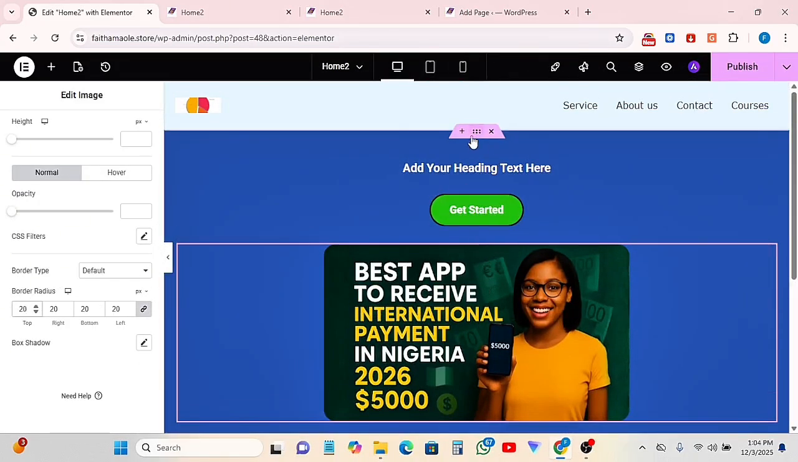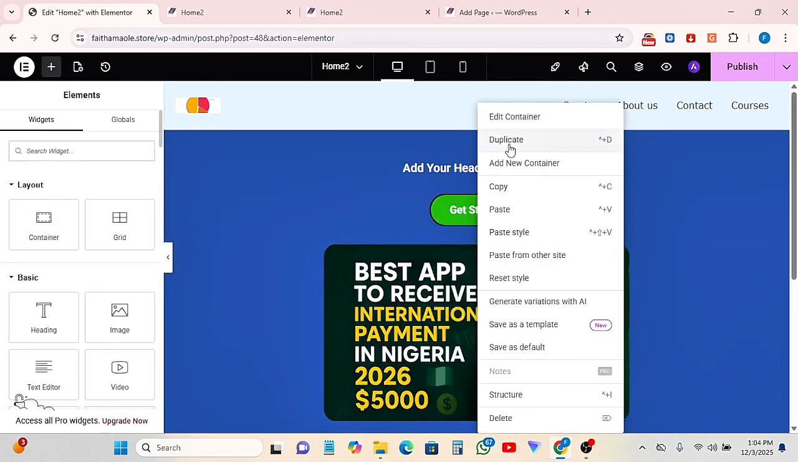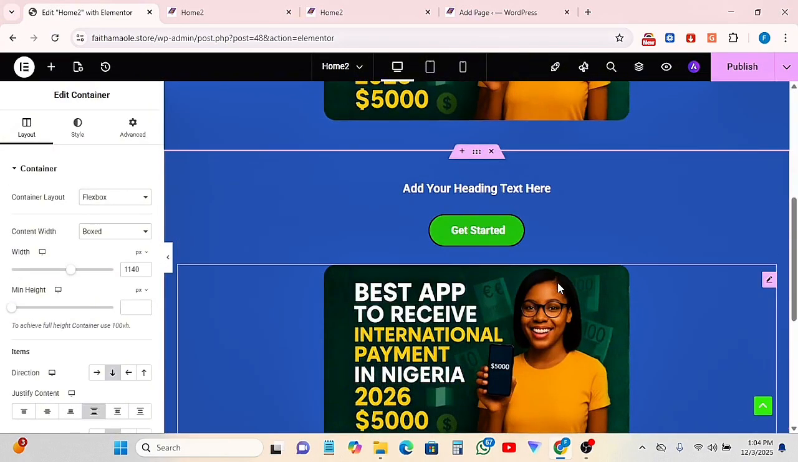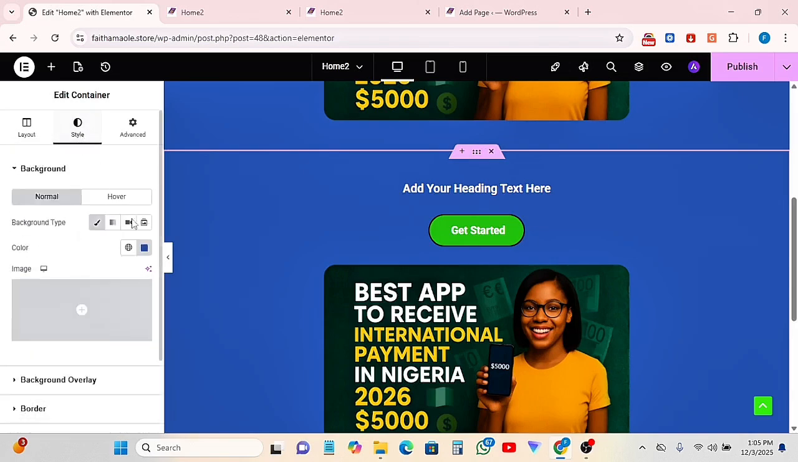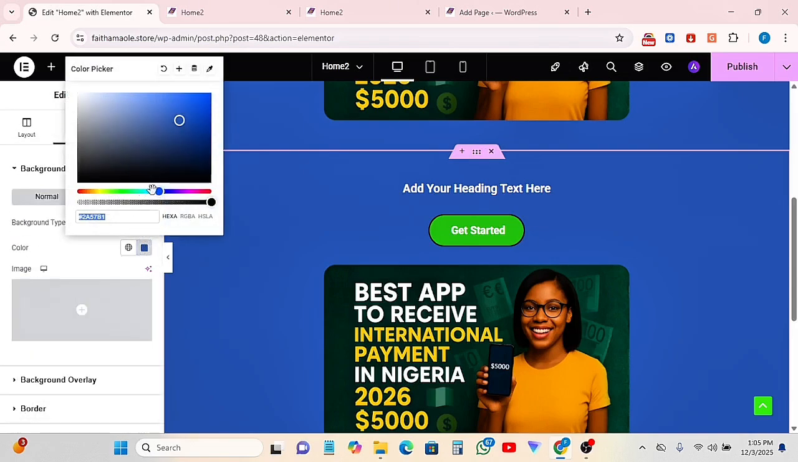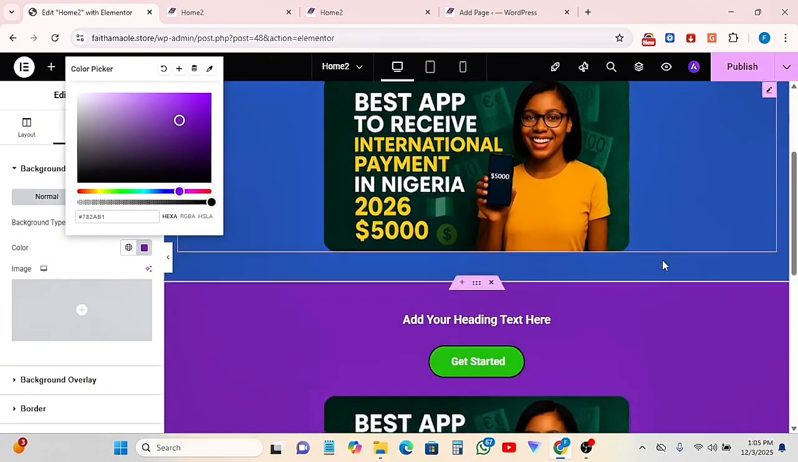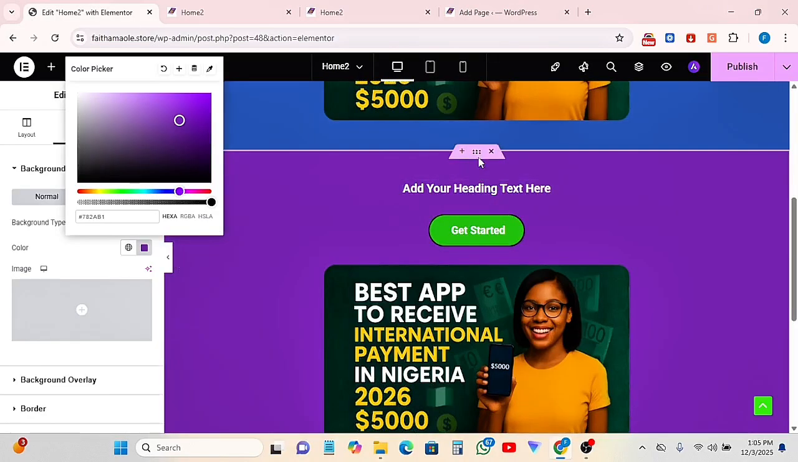So let's say I want to duplicate this. I can just do like this, duplicate this. Can you see? I've duplicated it. Then I want to give this one a different background color. Just click on this second one. Come to style. Instead of blue, we're going to use another color. Let's give it this color. Can you see? This is basically how to do it. You can duplicate it again.